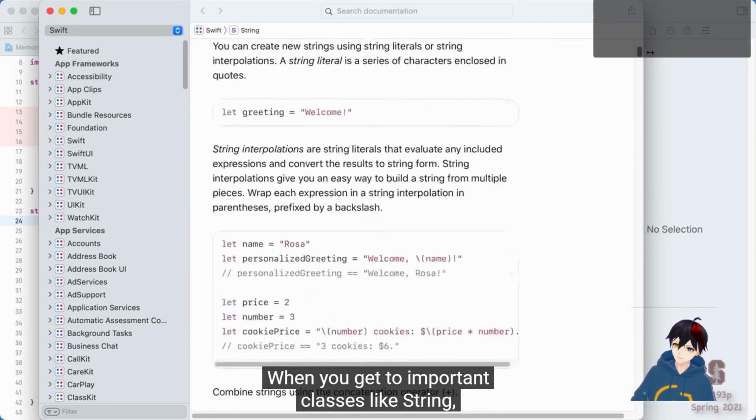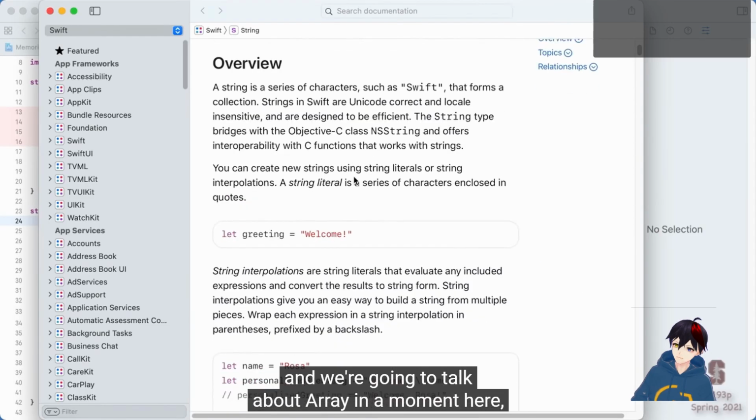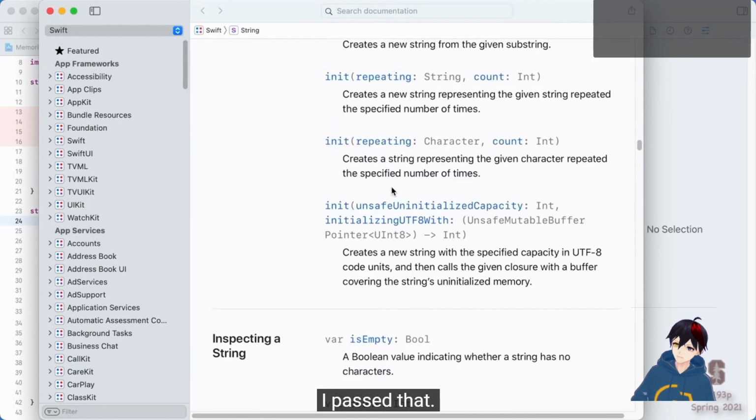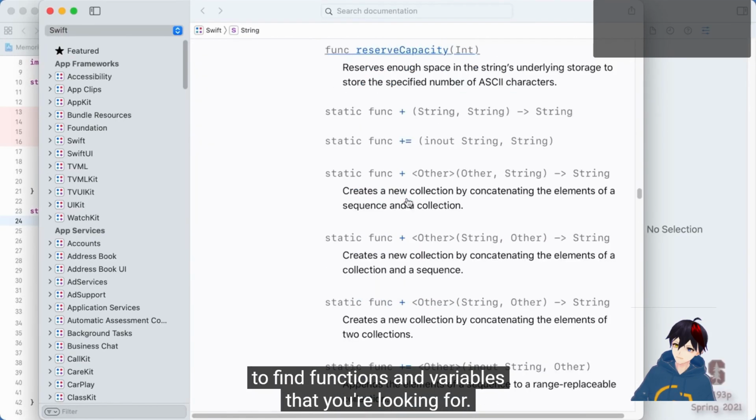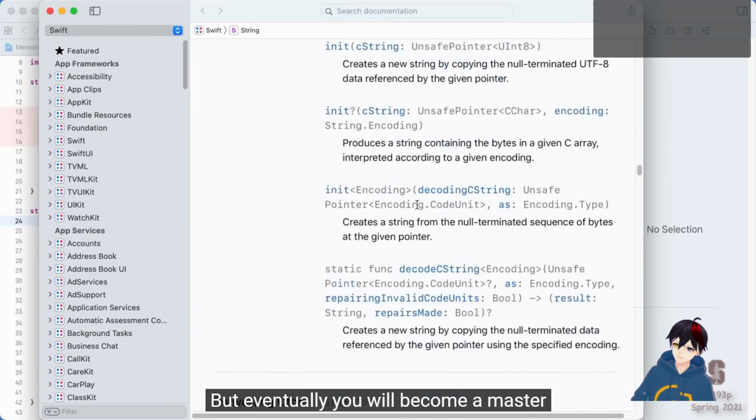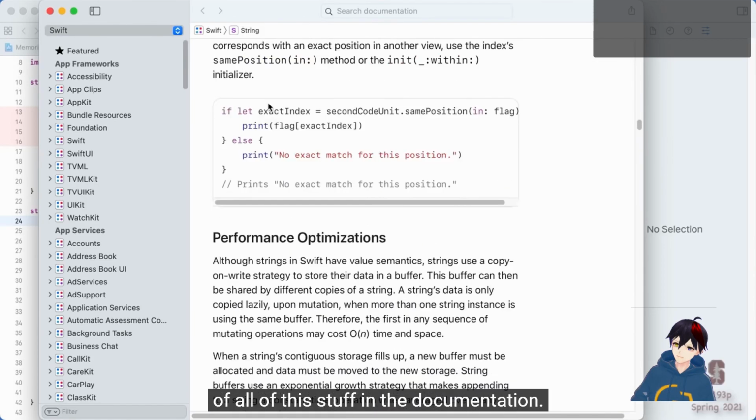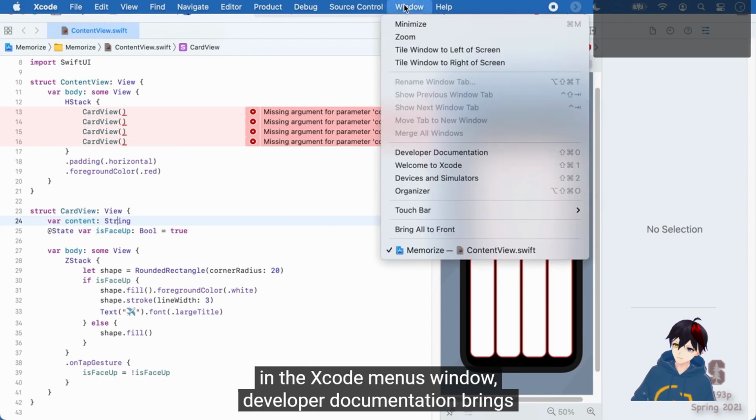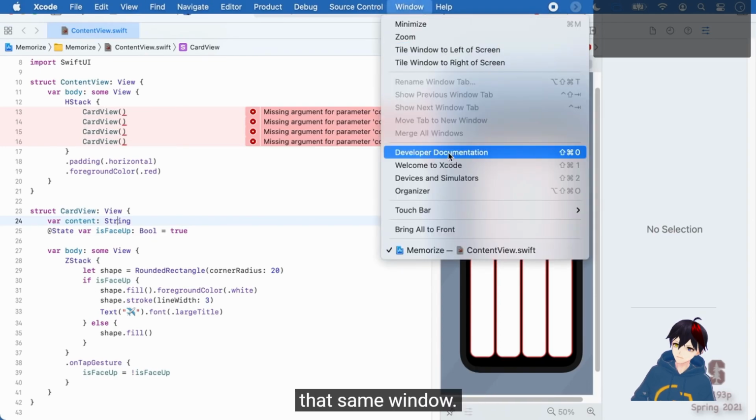And when you get to important types like String, and we're going to talk about Array in a moment here, those are things where it's really good to read this introductory section right here. And past that, you're going to be searching through here a lot to find functions and variables that you're looking for. But eventually, you will become a master of all of this stuff in the documentation. You can also bring up the documentation, by the way, up here in the Xcode menus window. Developer Documentation brings that same window up.